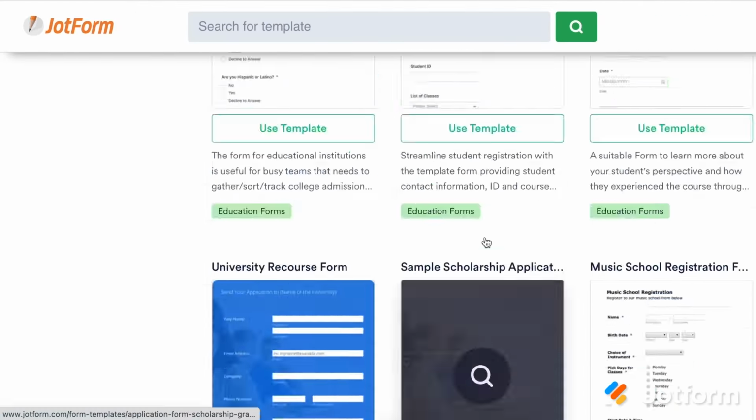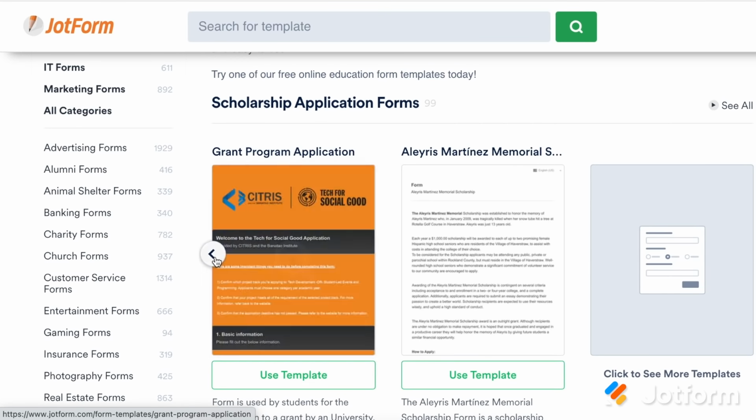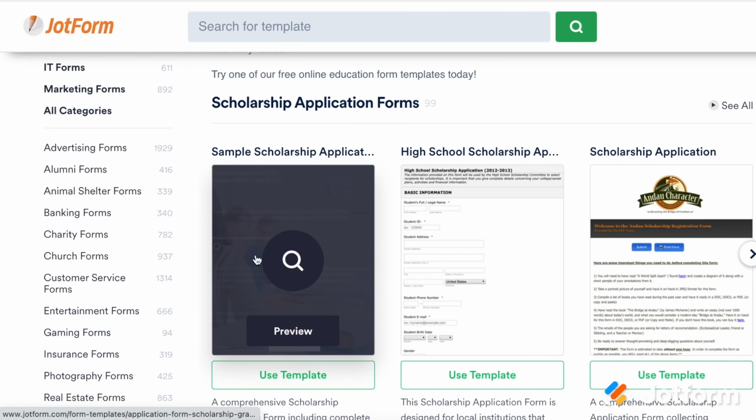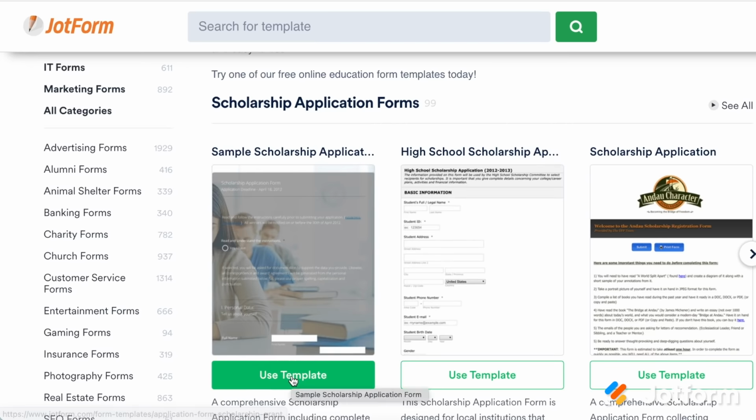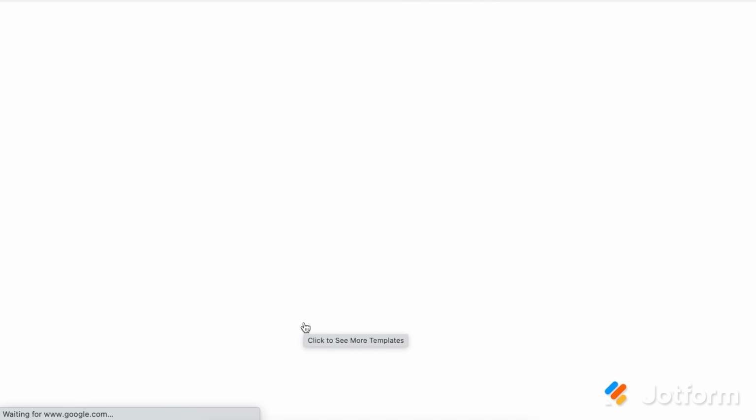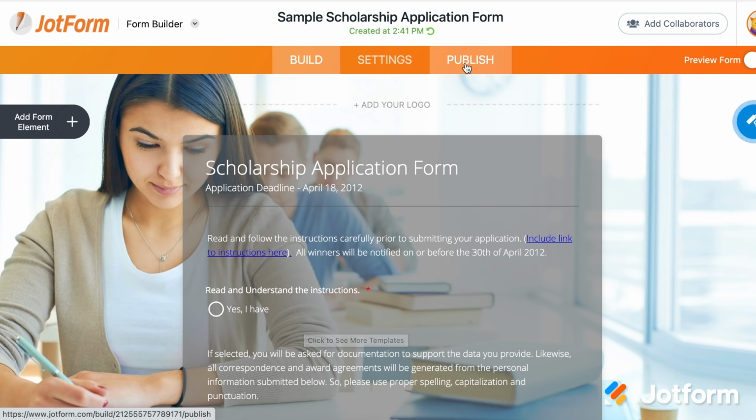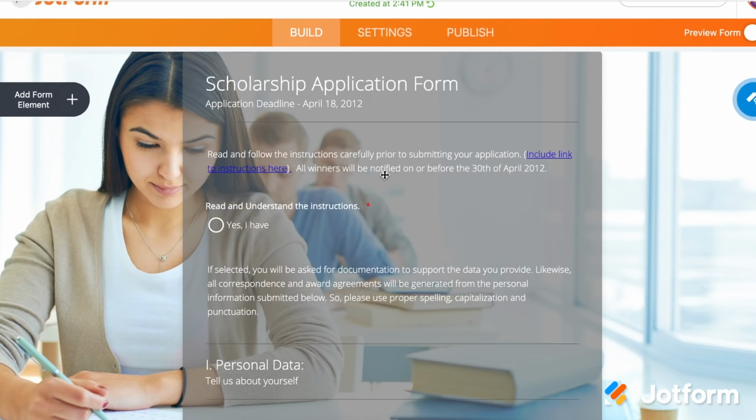Now I'm going to scroll back up to the very top here because I want to show you how you can use these templates. I'm going to pop back to where it says our first sample scholarship application form, and I'm going to go ahead and use this template. Now this will open up in a page for me to use as is, ready to launch and share and publish for the whole world to see, or it might be one that I want to make some changes to.